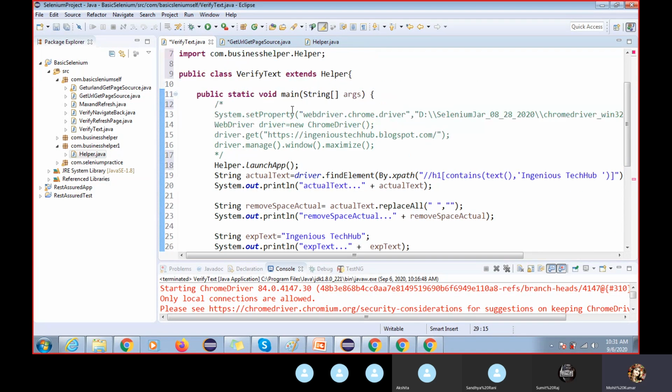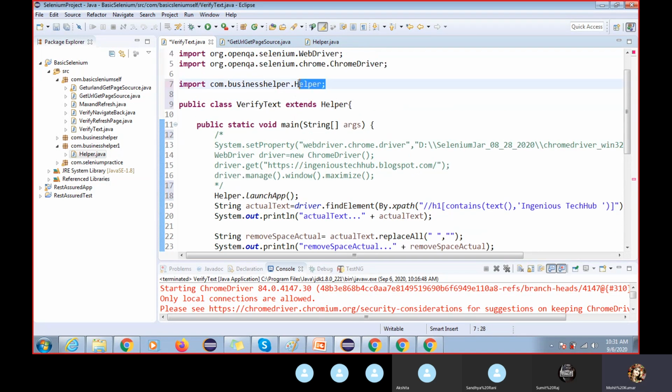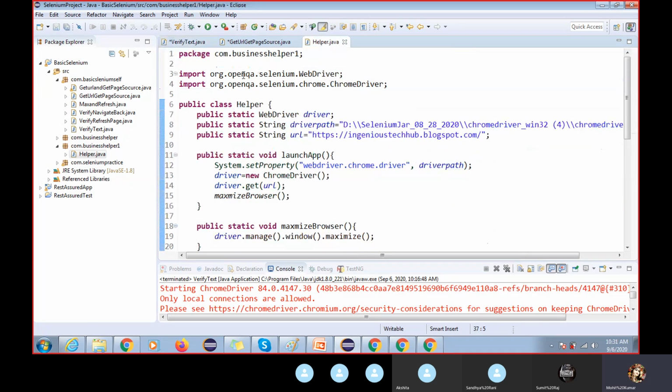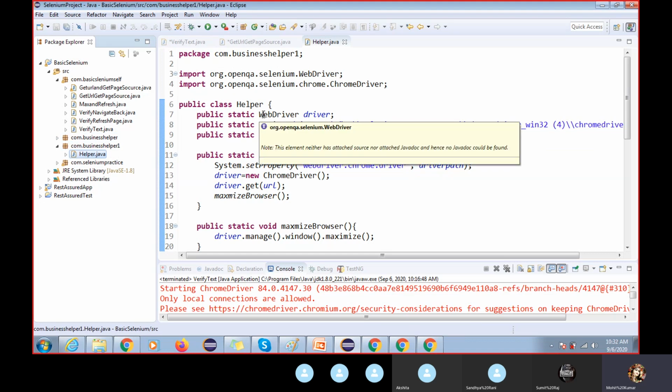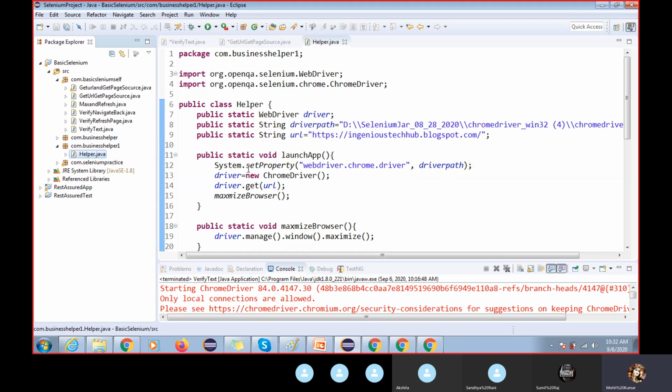See, this is the problem. I have two helper classes, right? One helper class is in this package and one helper class is in this package. I have imported this one, and inside this helper class we don't have this method. So you also have to check why this issue is coming.